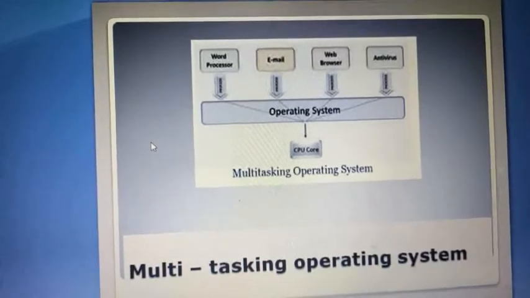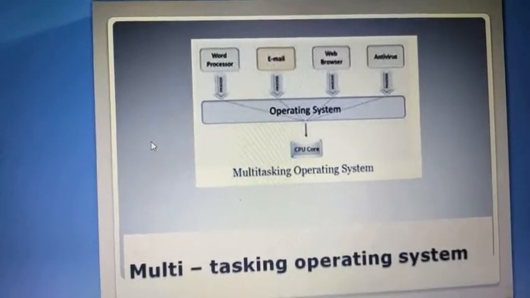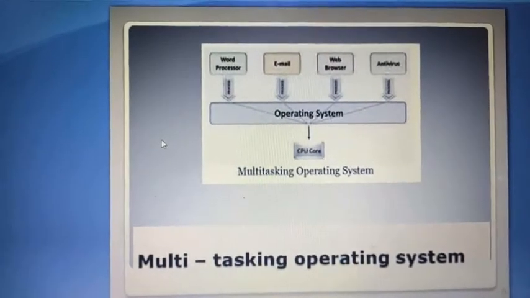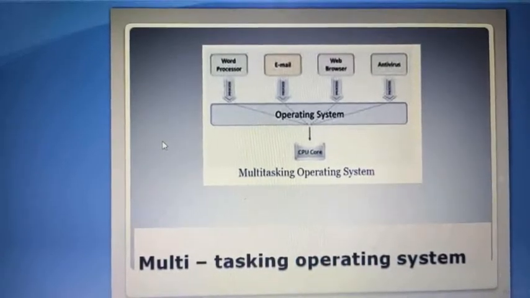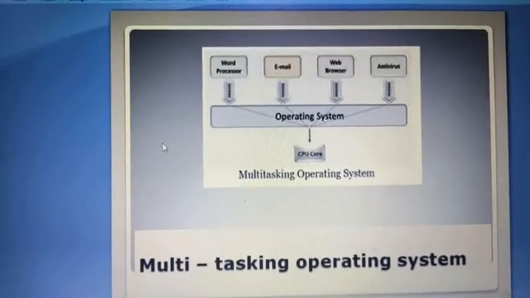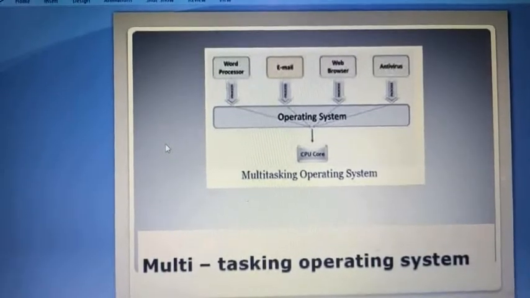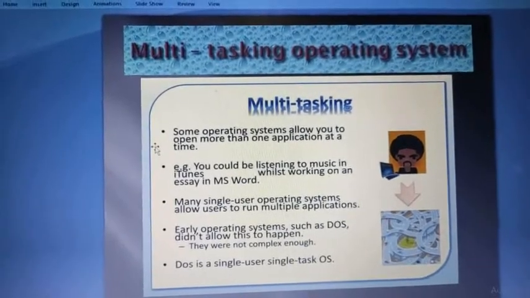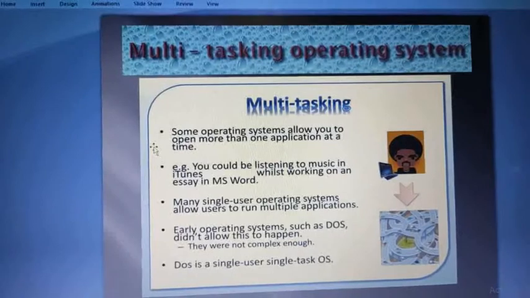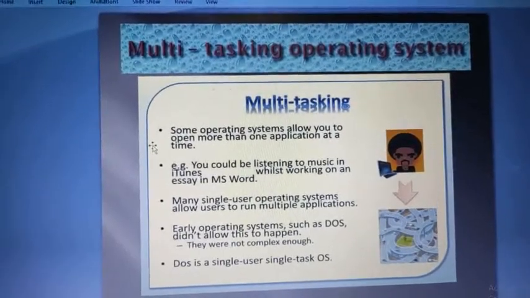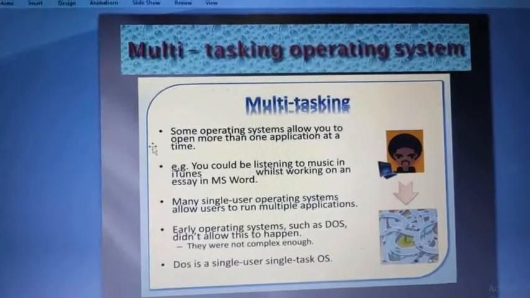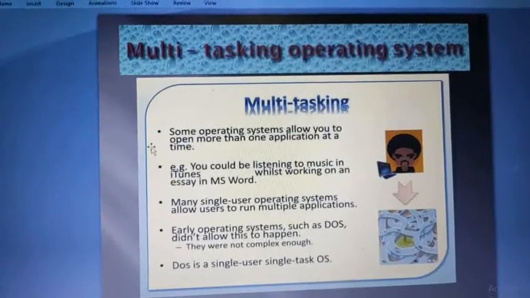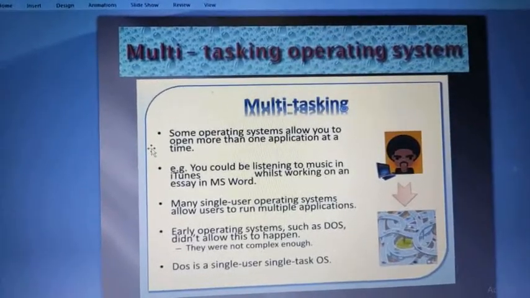Last one is multitasking operating system. The operating system operates word processor, email, web browser, antivirus, all sharing the CPU. Some operating systems allow you to open more than one application at a time. For example, you could be listening to music in iTunes while working on an essay in MS Word.